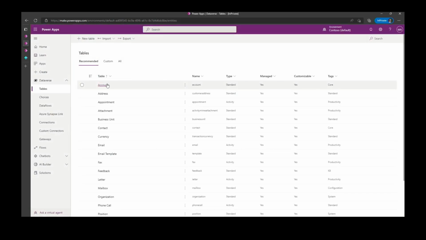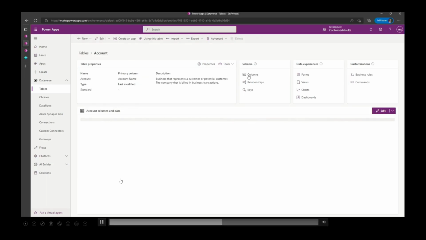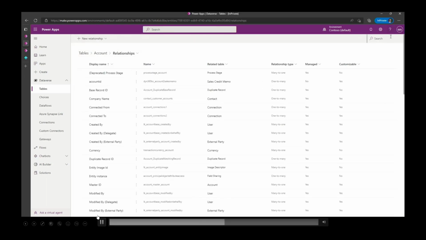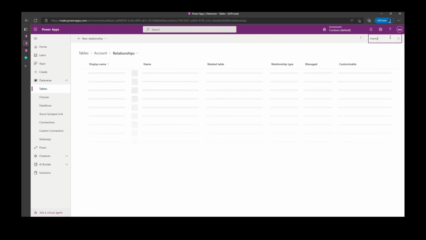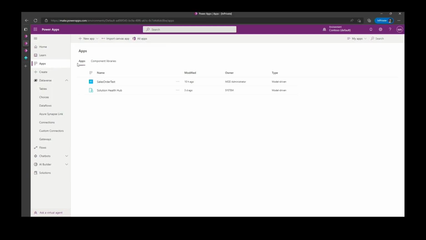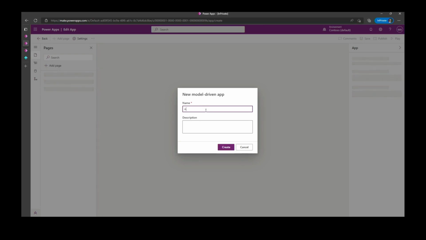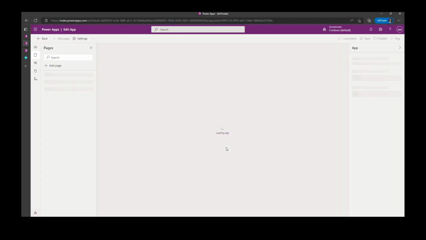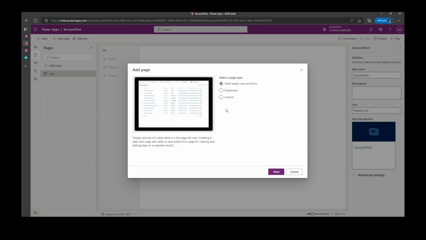Before that, I'm going to validate that I actually have the relation. So I'm going to search for the memo, and you can see it here. This is the relation that we just created from an account to the sales memo, so from the native to the virtual. Now we are ready to create some apps. This time I will create an app for the account. This is also going to be a model-driven app, since this is the fastest to create. So it's going to be an account test app. And I will add a list to the accounts.